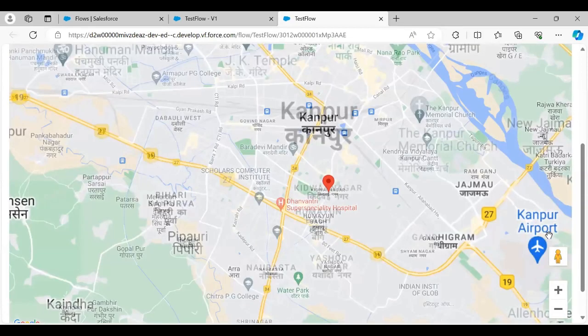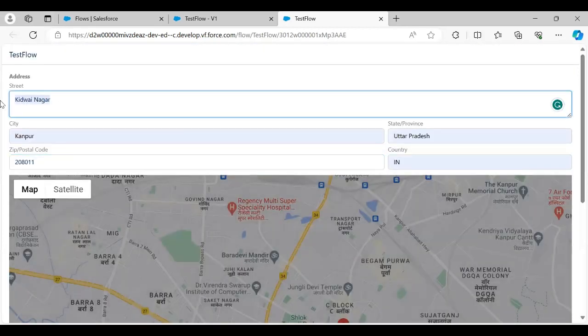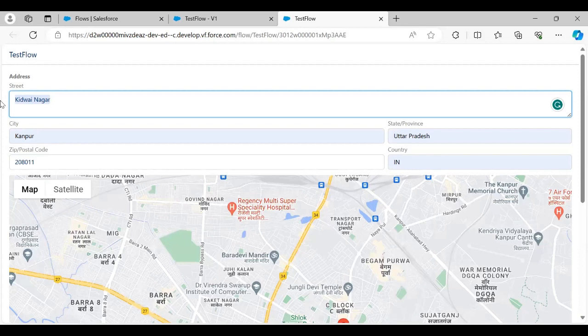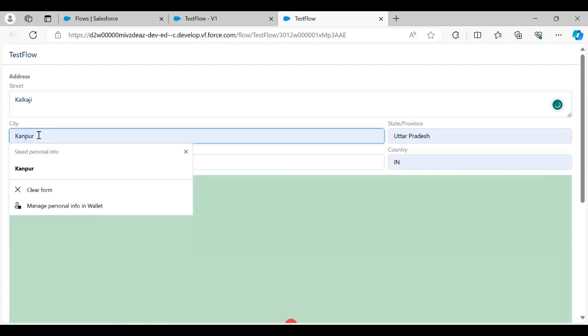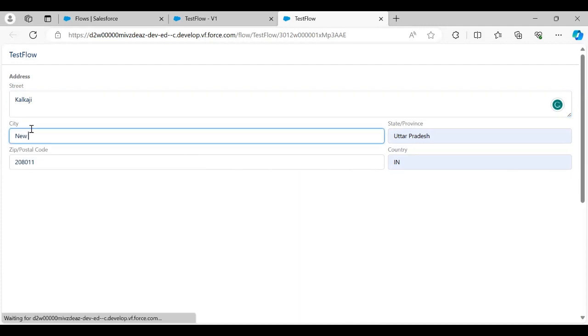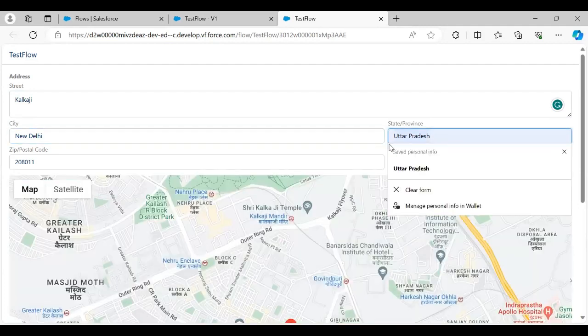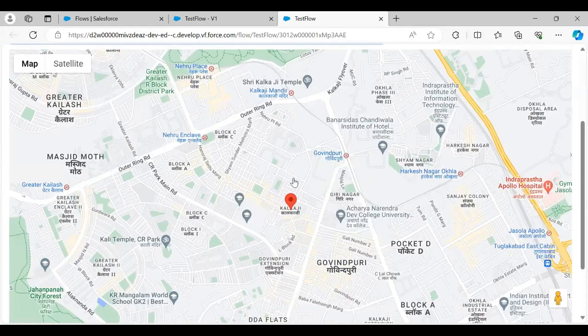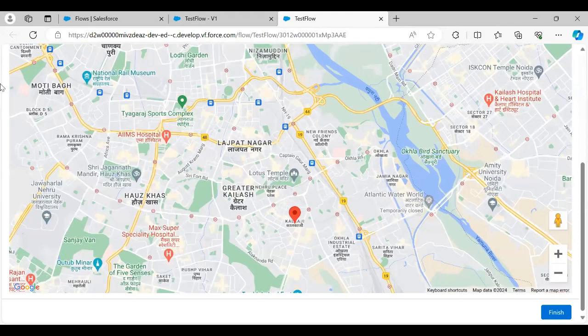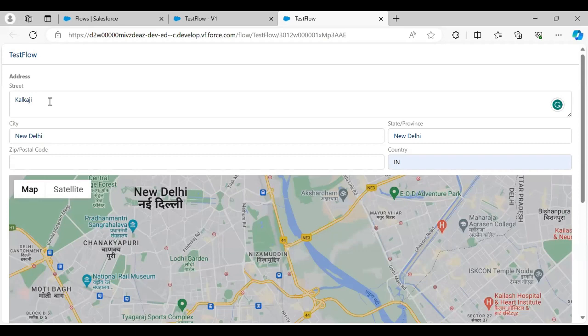If I change the location, for example, I just want to get some location of US or something. Or let's say, in city, I change the city to New Delhi, and state also New Delhi, and I remove the zip code. And as you can see, the map is rendered here. So you change the location and the map gets rendered. So this is the final outcome.